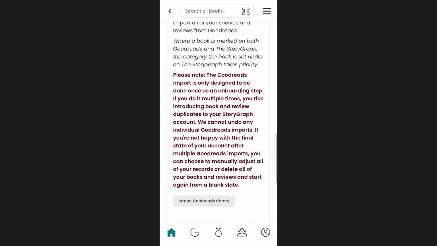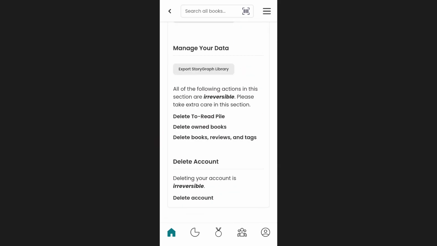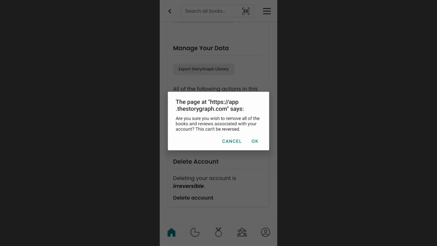Scroll down to the bottom of the Manage Account page and you'll see several options. Delete to Read Pile, Delete Own Books, and Delete Books, Reviews, and Tags. To delete everything, including all your saved books, any written reviews, and added tags, tap on Delete Books, Reviews, and Tags. Keep in mind that this action is irreversible.